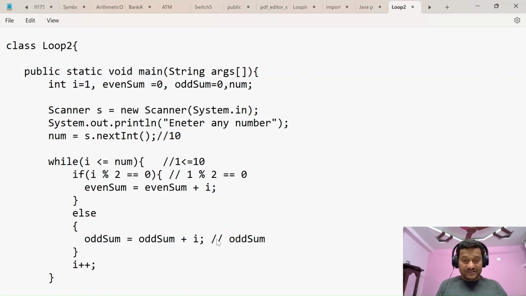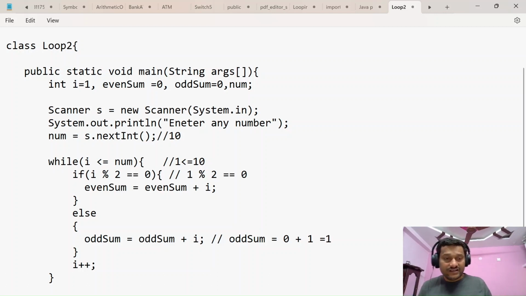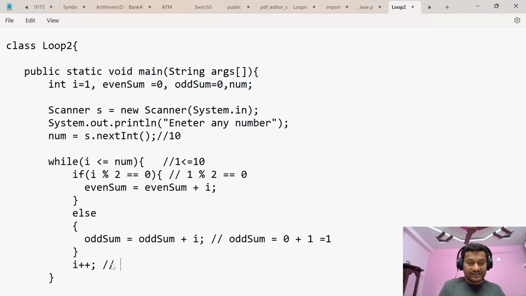Odd sum is already 0 initially, that is the reason why I stored 0 initially. 0 plus, okay, what is the I value? 1, so it will become 1. Okay, total odd sum finally it will become 1. Now in this line, I plus plus. I plus plus means already I value is 1, it is increased by one more value, it will become 2.